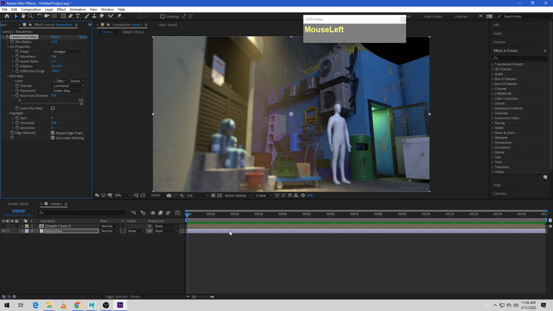All right, so this is how you bring in the ZDAP, rendering the ZDAP and then compositing it in After Effects. Right now we only have one frame here, but if you have your animation, you can have the entire sequence applied with this ZDAP information. All right, so that's how you use it.